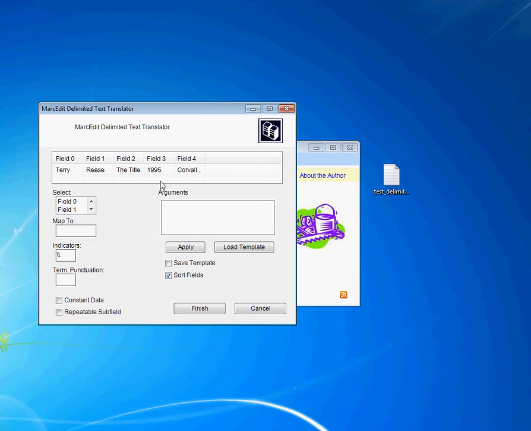Now it's gone ahead and it gives me my first field. I have a template, so I'm going to go ahead and load it and explain what I've done here. I've set field 1 as subfield A, I've set field 0 as subfield A, and I've joined those two together by selecting the two fields, right-clicking, and joining those items. I set it 245, and then I did the same thing with the 260. I set the field 4 as subfield A, field 3 as subfield C, and then I joined the two items together.